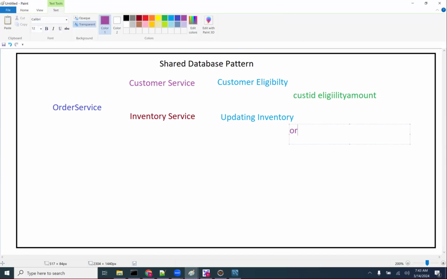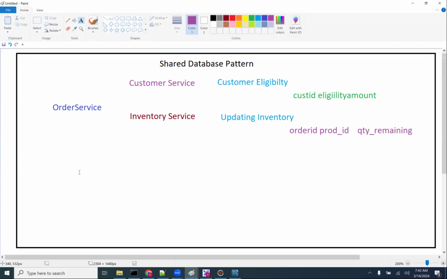What might the columns be? Order ID, product ID, final inventory or quantity available, quantity remaining. This is the inventory service here. This is a typical inventory service. Okay.